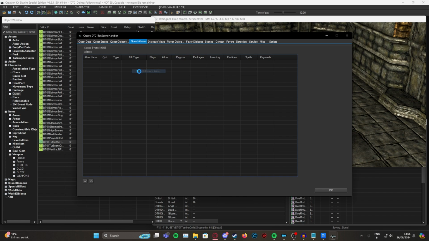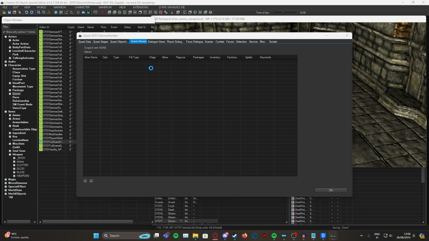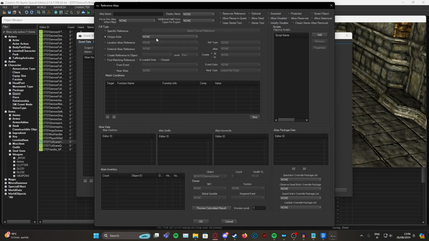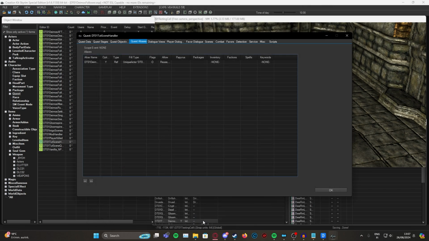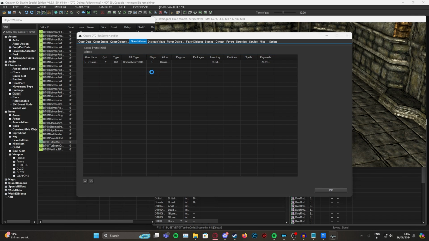And once again, let's add the quest aliases, the same exact way we did earlier. Unique actor DT01 Deimos and the alias name DT01 Deimos alias. You, of course, use your own alias names, etc. Allow reuse, allow dead, allow disabled, allow destroyed, optional. And okay. Then let's create a new one as well.